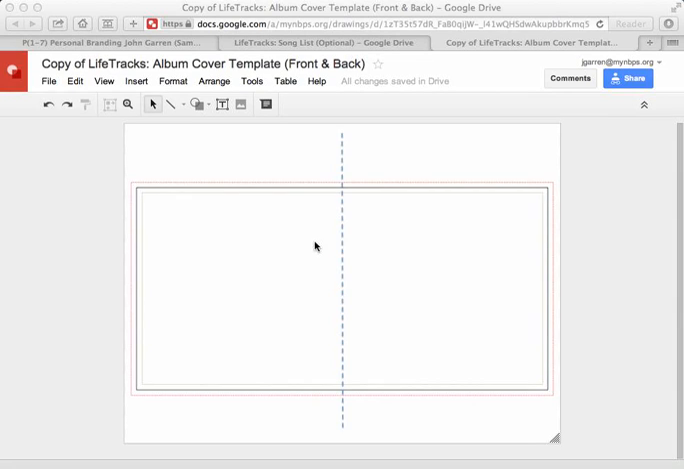I am creating this video to show you how to use the Google Drawing version of the album cover template for the LifeTracks project. If you need to know general guidelines for the project, you should watch the other video on the general guidelines. And this is just going to show you how to do the different techniques in the Google Drawing.